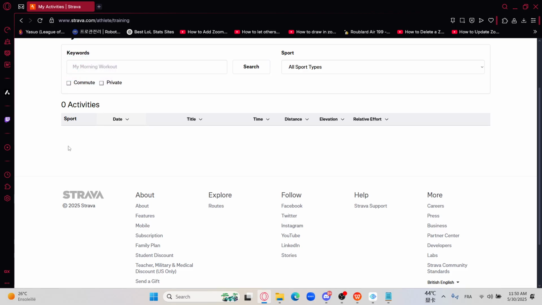So you need to find that activity you want to edit, and then on the activity, you will need to look for a pencil icon or an edit button or even three dots, and then click on these three dots and you will see the edit option, and then you just need to click on the edit and you will have the option to edit your activity.